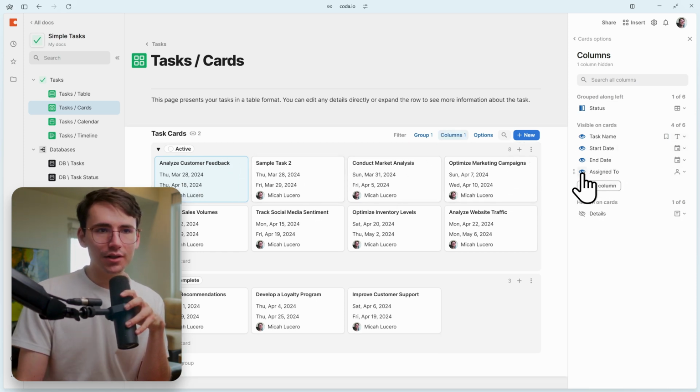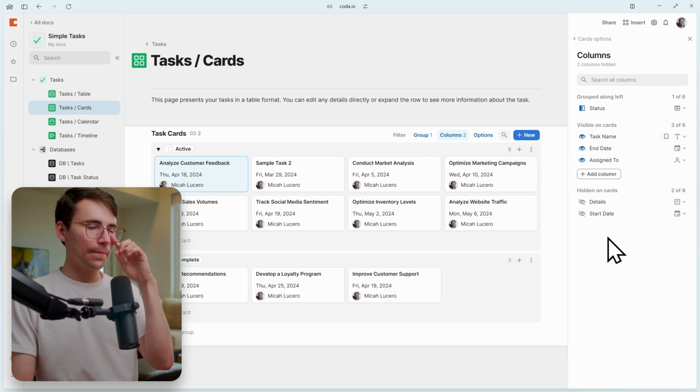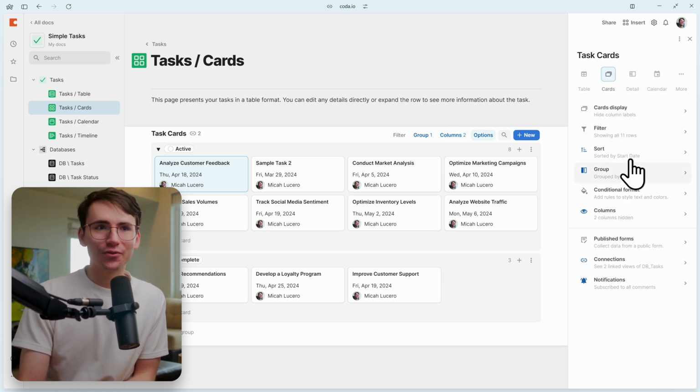We probably don't need our details column, and we're probably just going to see the date based on its end date. So I'm going to hide that and that. And you can see just by hiding those columns, we've pretty much set everything up with this different view.